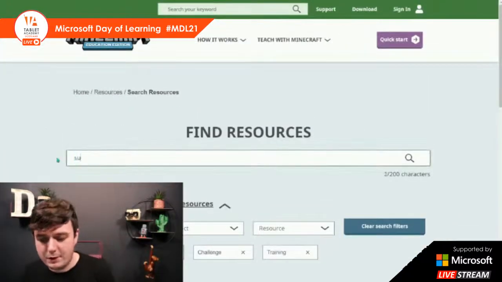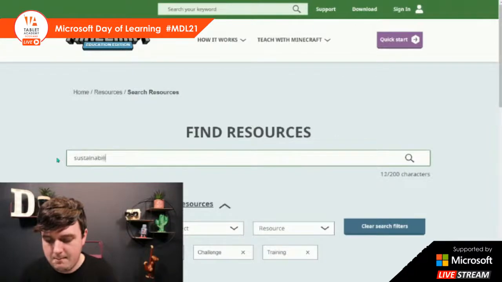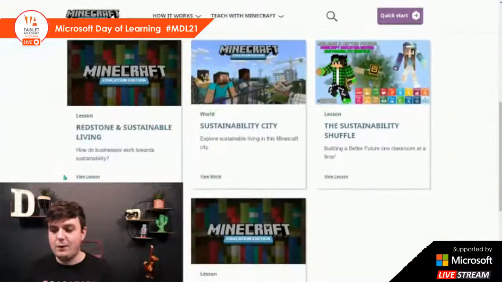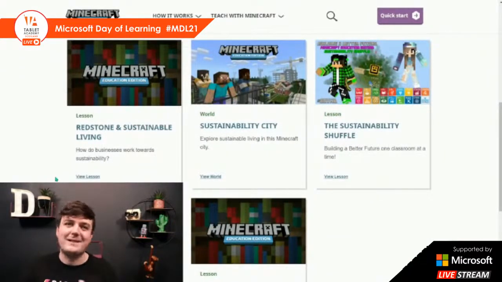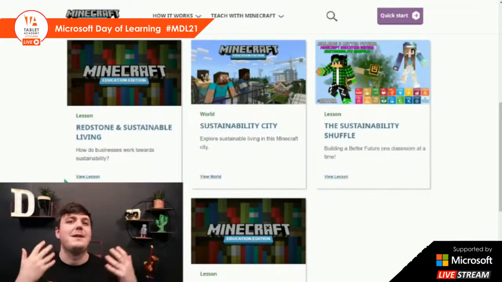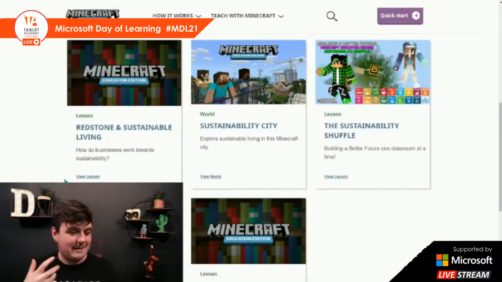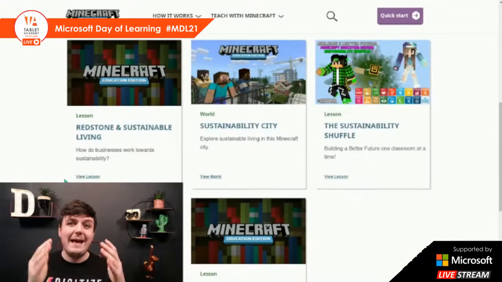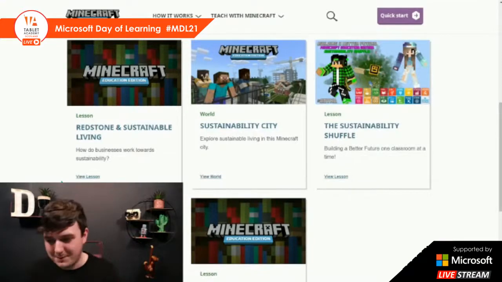Likewise, we could also search for sustainability, hit enter, and now we've got lessons linked to sustainability as well, and how you can again link the Minecraft world and use that as an extension of the learning that's already happening in your incredible classrooms.